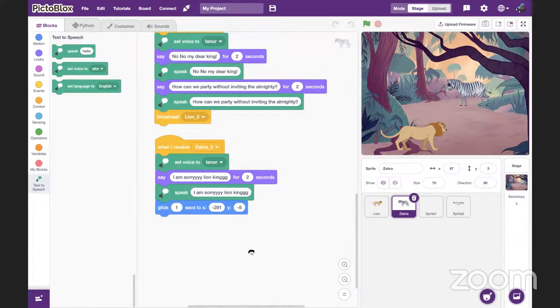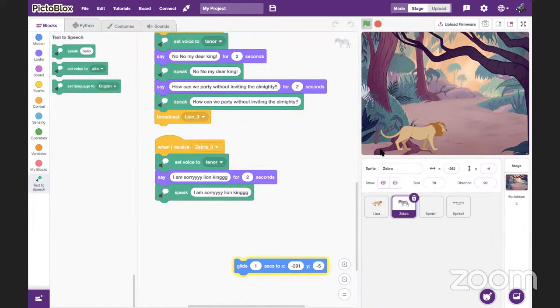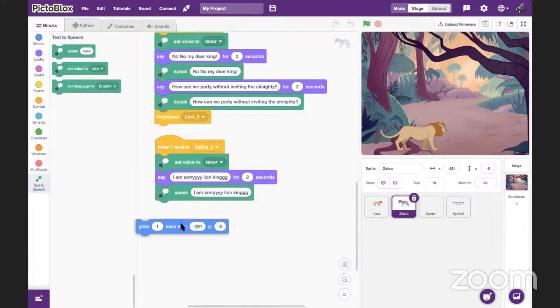After that, if you click on this particular block, you can see the zebra is gliding away, but the leg is showing up. This leg is still showing up. So what we have to do is, after the zebra touches the edge, so this particular area is the edge.